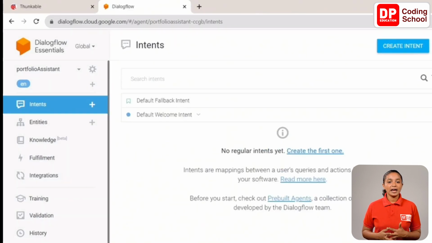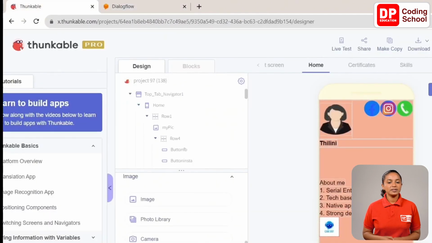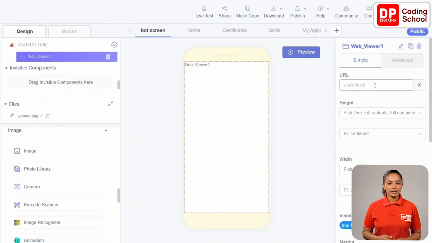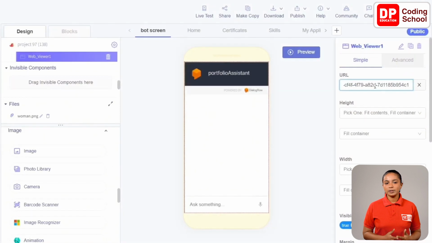But this agent has not yet connected to the Thunkable app. Now I go back to the tab where the Thunkable project was opened. From here, go to the bot screen and select the web viewer. Now go to the properties of the web viewer and paste the URL that we copied while creating the Dialogflow agent for the URL. Okay, now we have finished connecting the Dialogflow agent. As you can see, the screen has changed automatically. There is still a little work left.